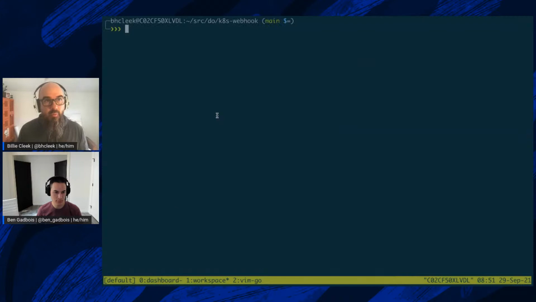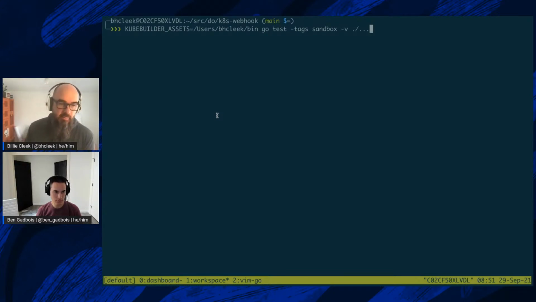So real quick, that KUBEBUILDER_ASSETS environment variable is a feature that env test from controller runtime expects. It'll look in that location for etcd and Kube API server binaries. If you want to use this, then you can get etcd binaries from the etcd project from the releases on GitHub, so you can use the same version of etcd that you're actually going to be running in your clusters. And Kube API server, similarly, you can make sure you're running the same version. To get the Kube API server version that you need, you might need to check out the Kubernetes project, so that's github.com/kubernetes.